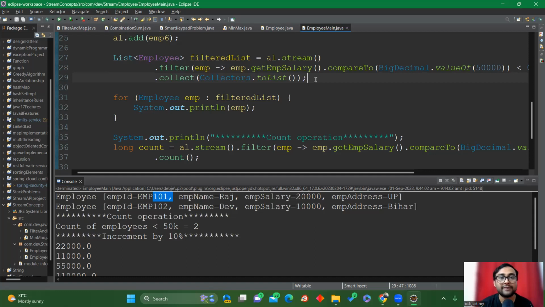Okay, so we have understood count. We have understood the distinct concept. Now we will understand the sorting concept. How can you sort the elements based on different parameters? Now let's suppose I want to sort the elements based on the employee salary. How will you sort the elements?